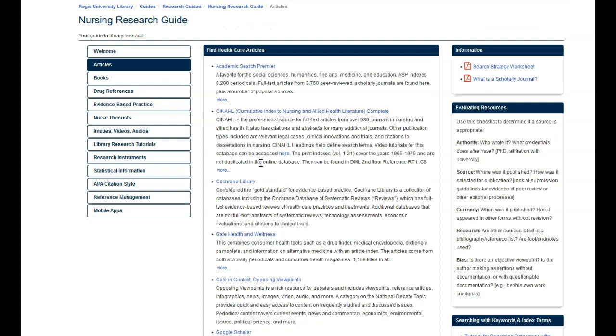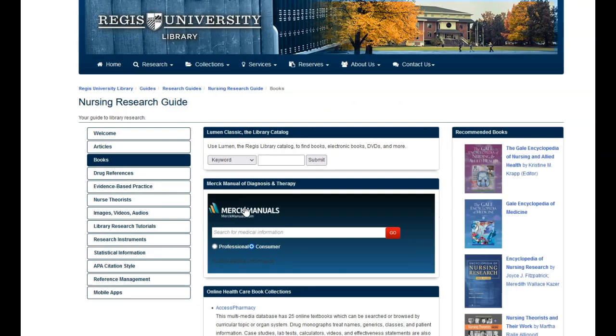If you need background information, books are a good source of that. We have an entry point to the library catalog here for you, where you may access either electronic books or print books. Let's look and see what we find in nursing leadership.